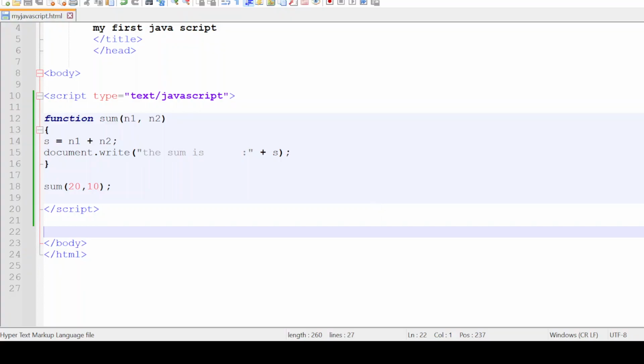So herein the objective is to pass two arguments, 20 and 10, and receive them in two variables n1 and n2 in the function. So this function has parameters, it is receiving parameters and it is processing the parameters and displaying the output.